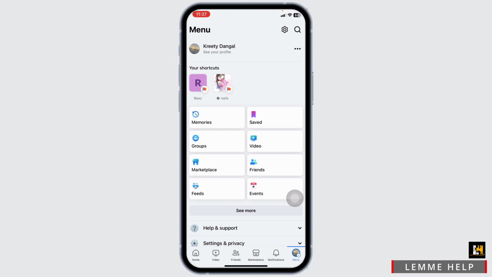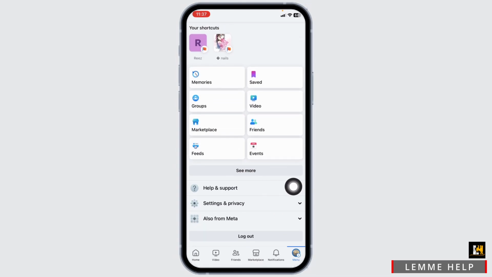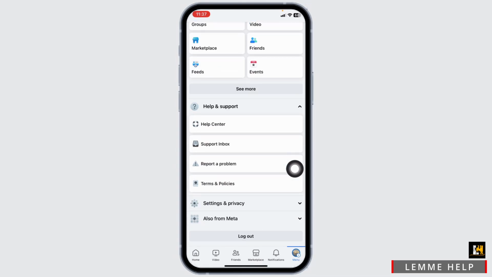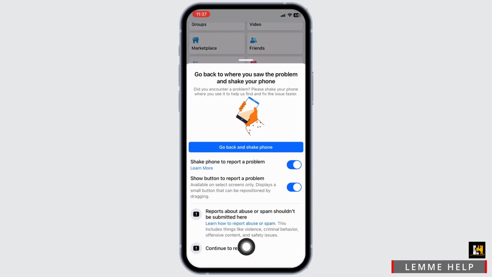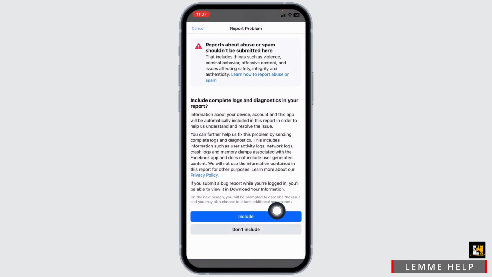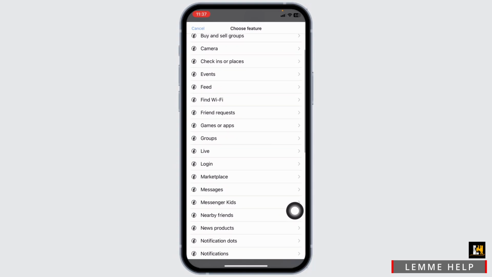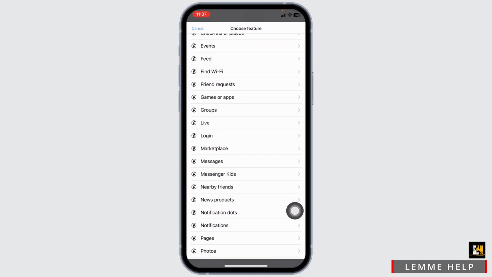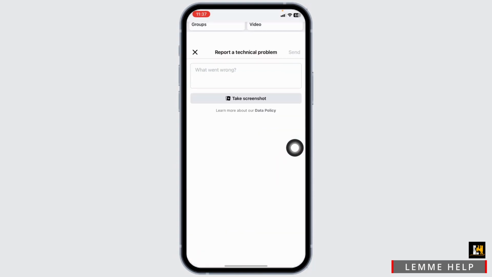Once you're in the menu page, scroll all the way down towards the option of help and support. Now click on the option of report a problem. Click on continue to report. Now click on include. Now here you're going to find different features of Facebook. Select the option of marketplace.